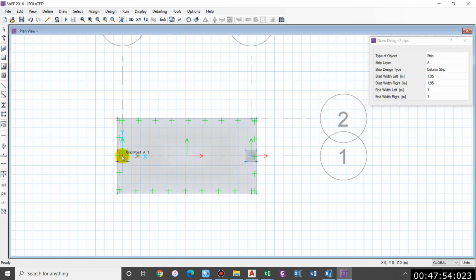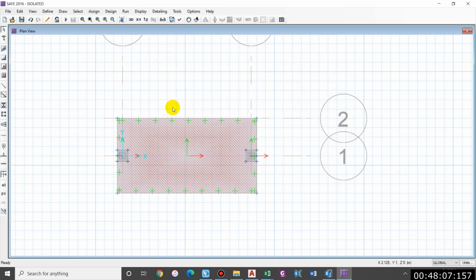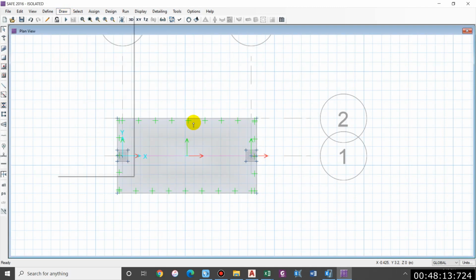Start with left, start with right. Let us see the width, so it is okay. Similarly, let us draw for the other direction, draw design strip.